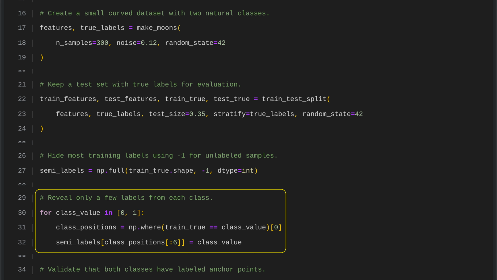To create a small labeled set for semi-supervised learning, we keep only a few known labels from each class. For both class 0 and class 1, we find matching training examples, choose the first 6, and mark them with their true class. These limited labeled samples provide guidance for the label spreading process.